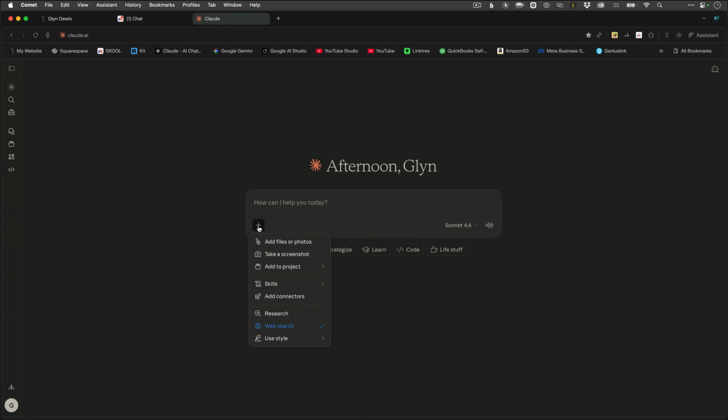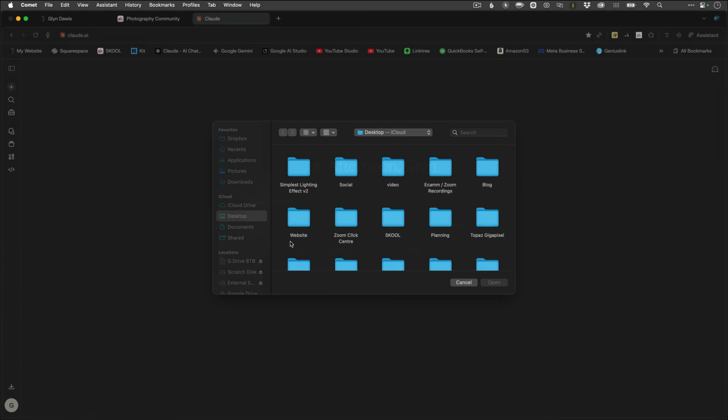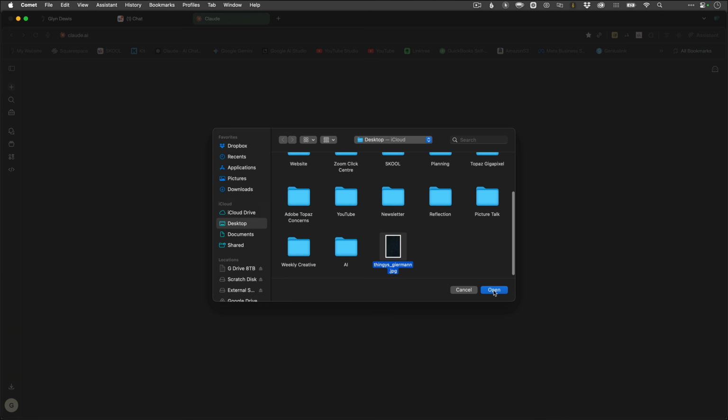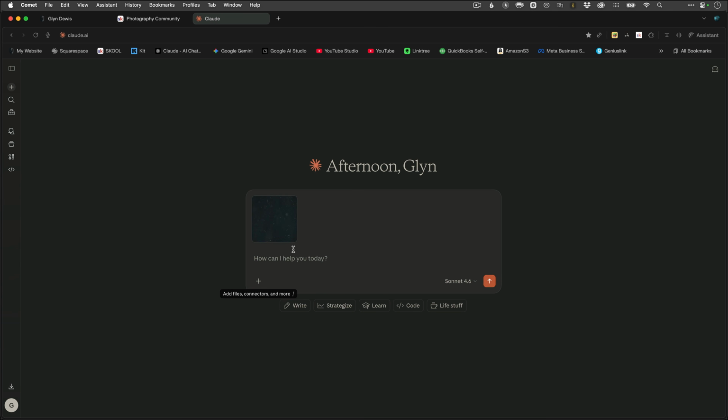So I'm just going to go to the plus icon here and choose Add Files or Photos. And I'll navigate to where I've got that file, which is on my desktop, and I'll load it in. Now in here, what I'll do is I'm not going to type it. I tend to use a dictation bit of software. So this is what I'm going to put into here. Take a look at the attached file and write a prompt so that I could recreate this using Adobe Firefly.